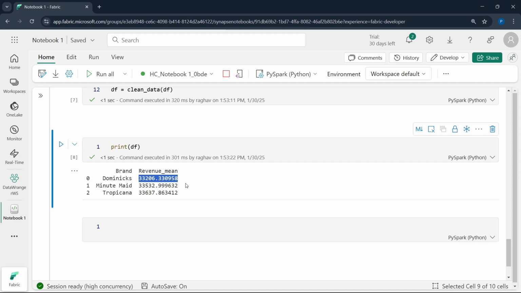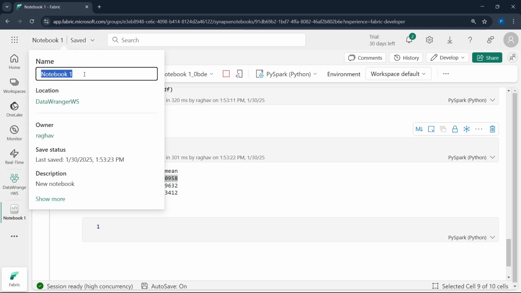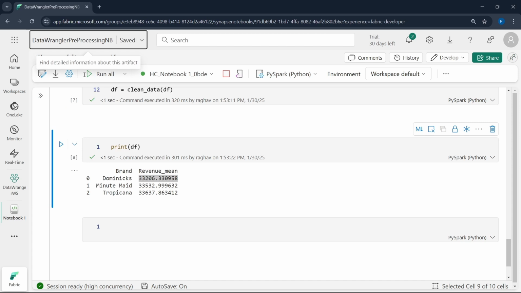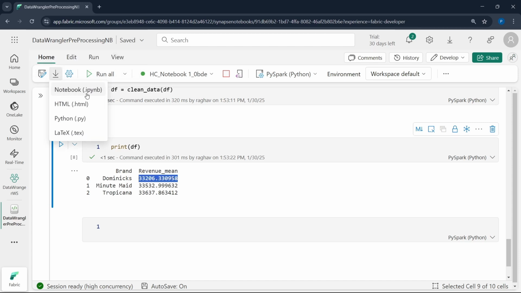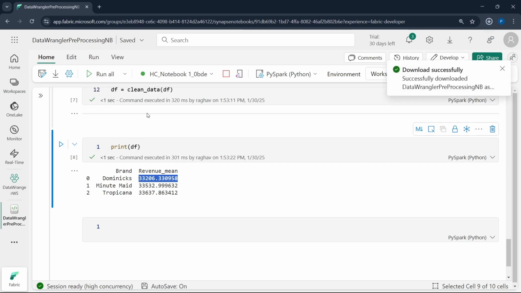Now that we have finished pre-processing our data for modeling, we can save the notebook with a meaningful name. So let's give it Data Wrangler pre-processing notebook, and we can also download this notebook as any format we want. So let's download it as ipynb.